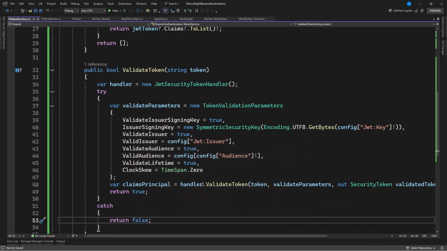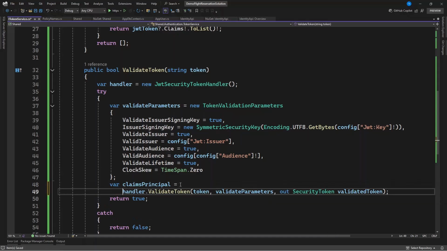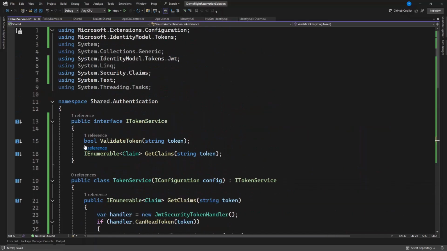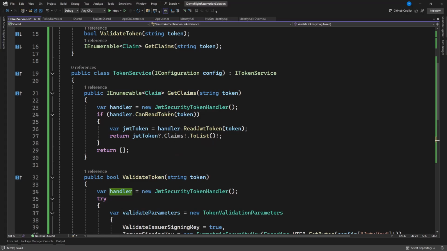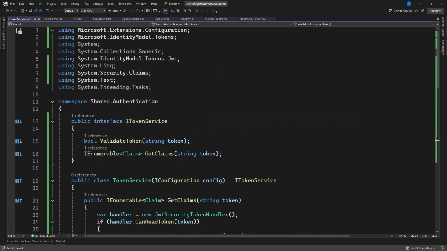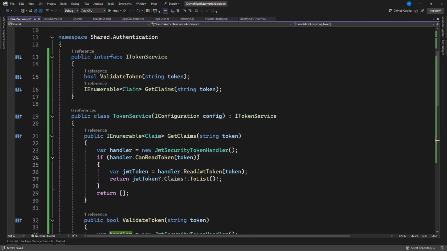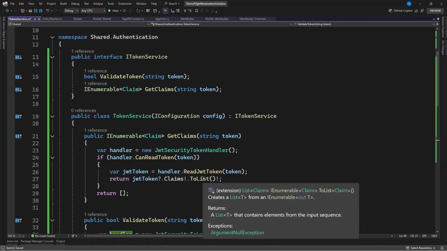So when you look at this, let me put this in a new line. Now when we check, we have two methods in our interface. We're going to validate the token, and we're going to get claims. Check here: we want to get the claims from this, so we create a handler, and it is coming from, I think, identity.token.jwt. Then we can read our claims and return them as a list.